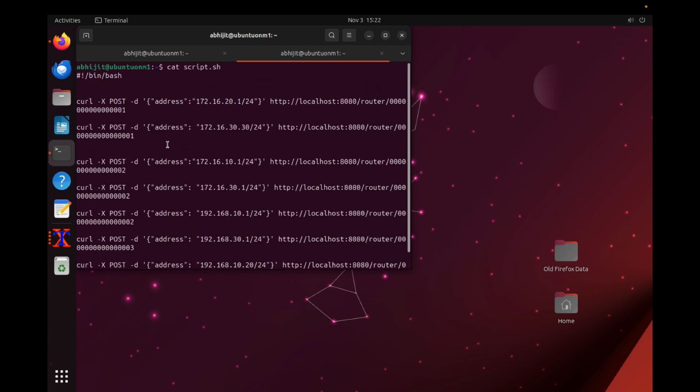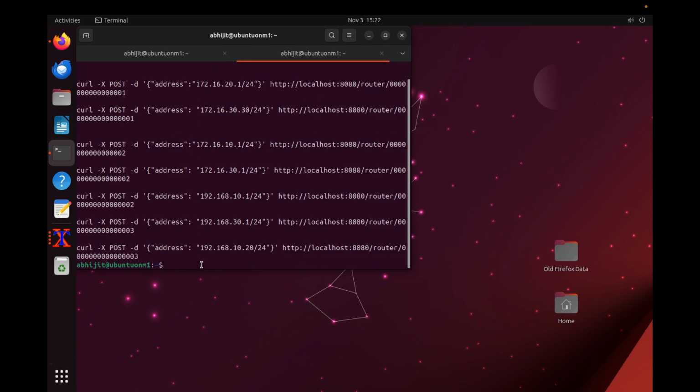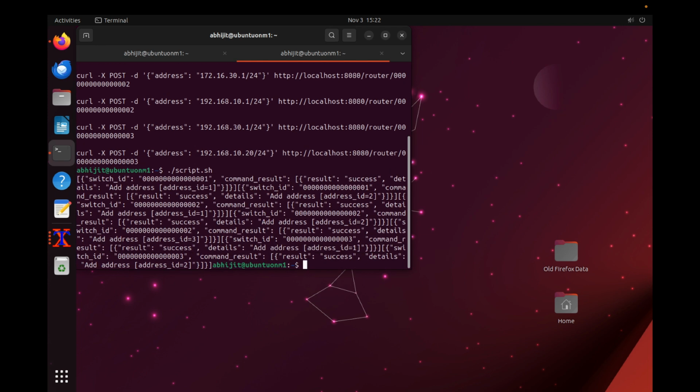As you can see, there are a lot of post commands, and we can execute it by simply mentioning the file name. As you can see, all the commands have been successful. On executing the script, the IP addresses of each of the routers have been set.